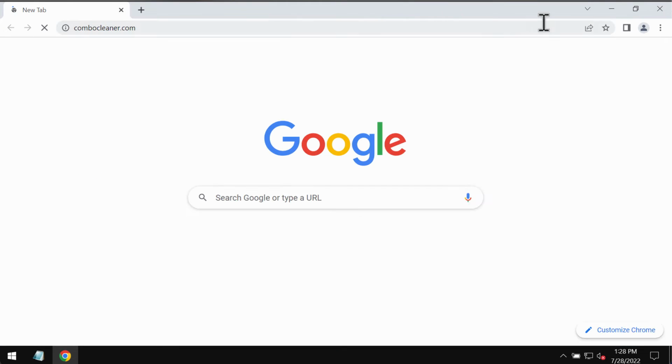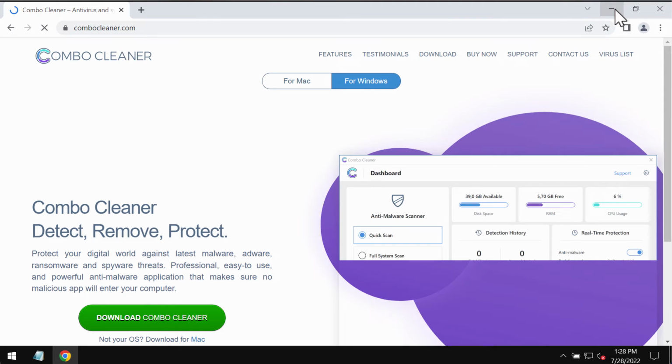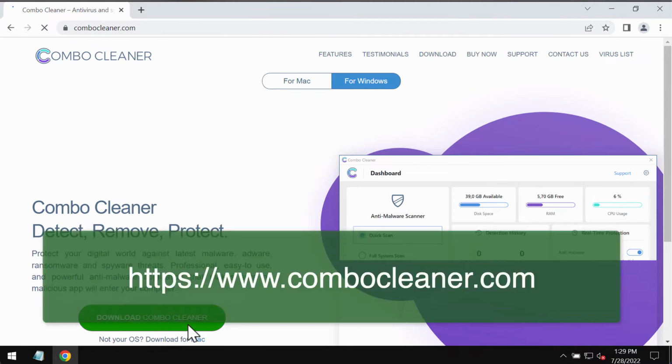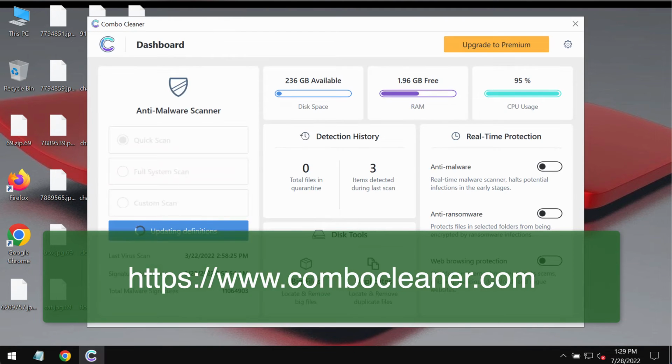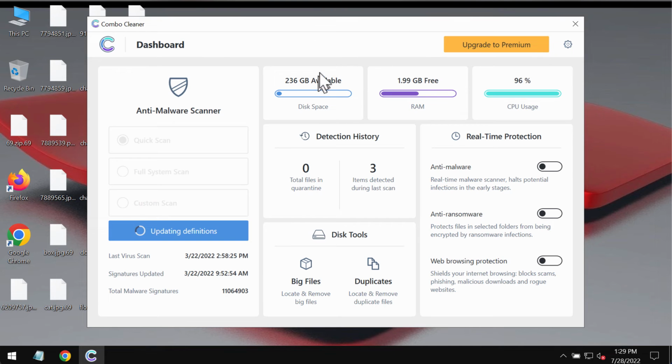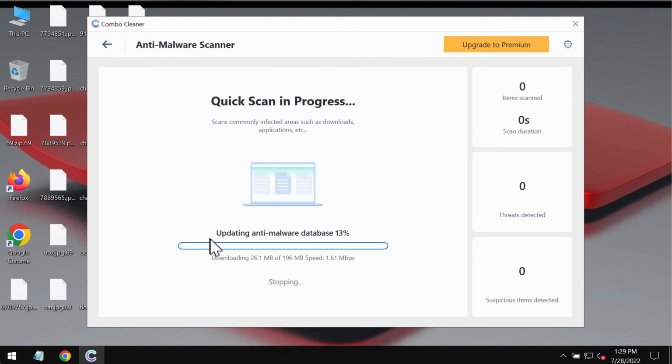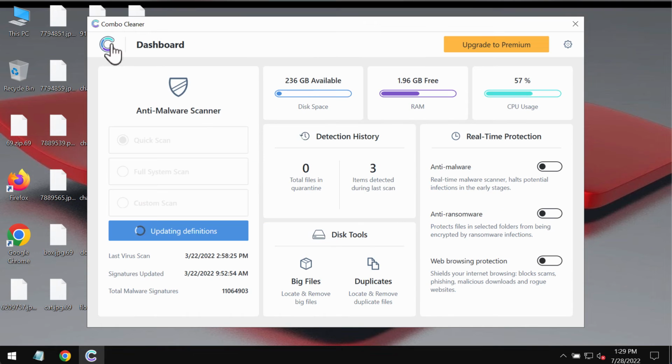I recommend that you urgently remove this ransomware with the help of Combo Cleaner Antivirus. You may get it on the official page combocleaner.com. Use this green download button, install the application, and begin researching your system. Combo Cleaner should first of all update its anti-malware database for proper detection and removal of any malware. The program is initially in the trial mode, so only the quick scan option is available.